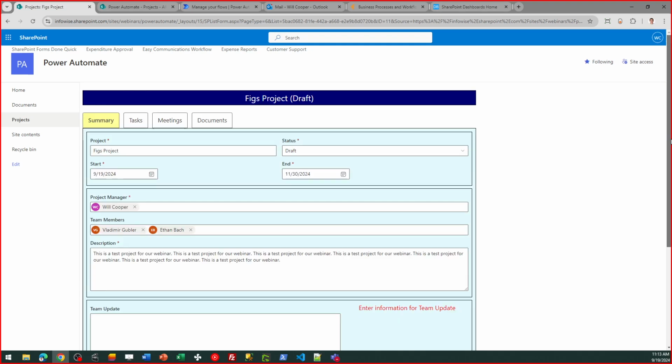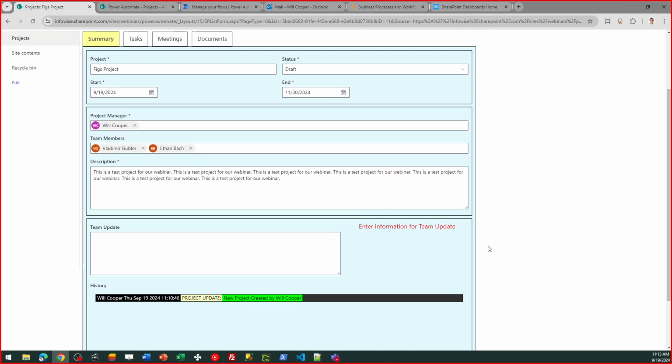and I'll demonstrate some of the other functionality going on the form. I've got some tracking going on with this history logging, and I'll show you how that works. So I wanted a way to be able to send updates out to the team on the project and have that tracked directly here in SharePoint in the project record, so that we can keep a track of everything going on.